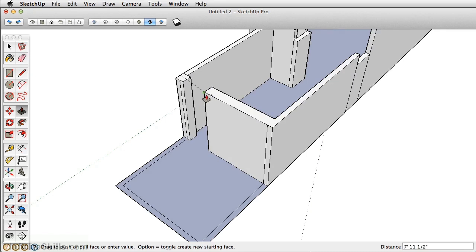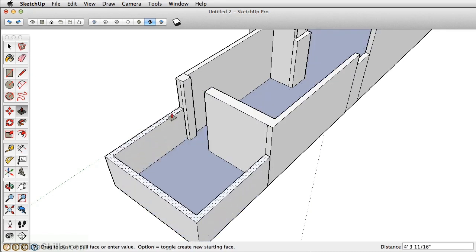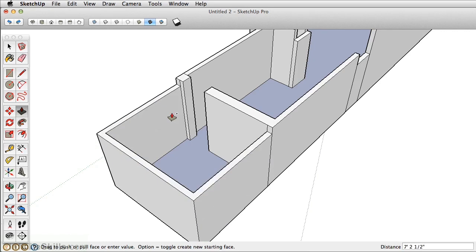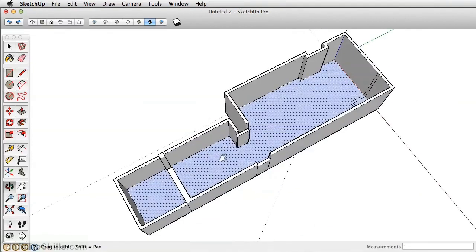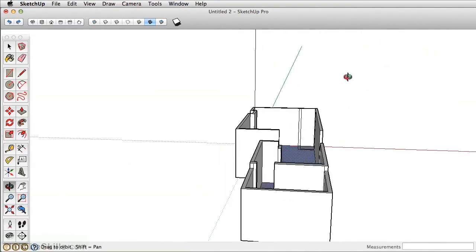Push the wall up here. And last but not least, the kitchen is at 86.5 inches. Now, let's zoom extents to see our model. So you can see we have our different heights for our living room, our dining room, and then our kitchen.